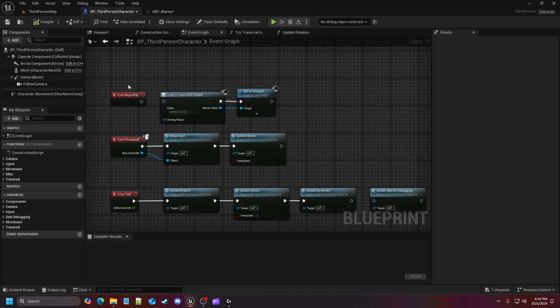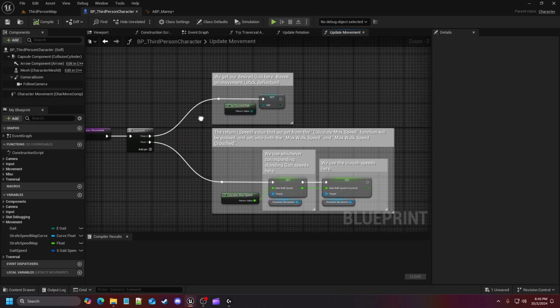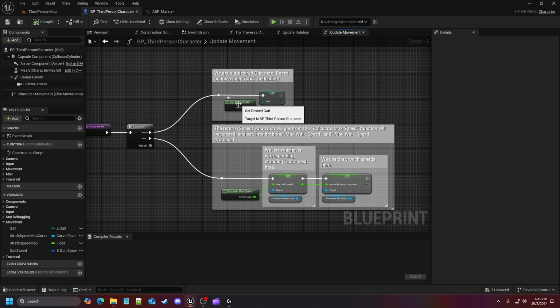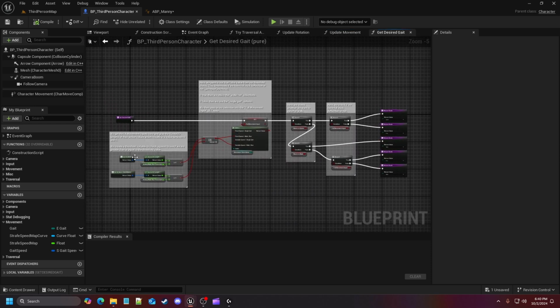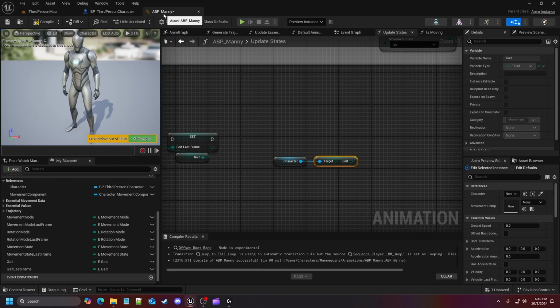So if we go into the BP third person character, you will see under movement how we already have the gait variable made and how it's being updated in our movement here. When we went through the get desired gait section in the character blueprint series, I went through the lengthy discussion of what's going on, to where, if certain Boolean checks are correct, then how we get our return nodes for sprint, run, walk, and so on. So we're trying to call that specifically. We don't want to call what's in our animation blueprint.